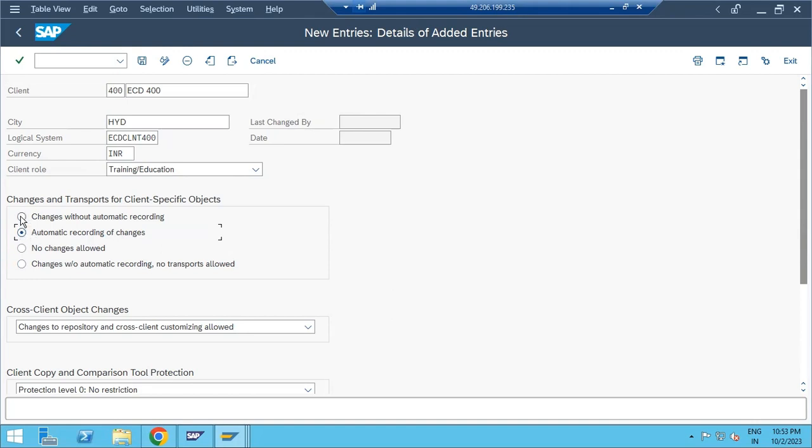If they want to change it, but without recording, then you can choose this one. If no changes are allowed, they don't want to change anything, you can choose this one. If they want to make the changes without automatic recording, it means there is no record of the changes here. What they are doing, those records are not available here, right? So that is your wish, how you want to go.